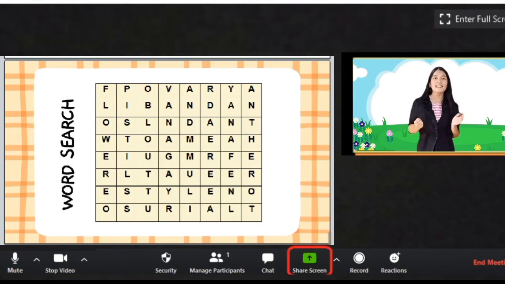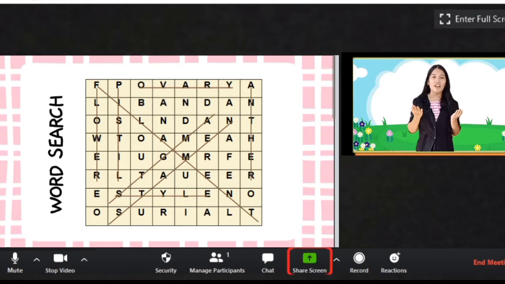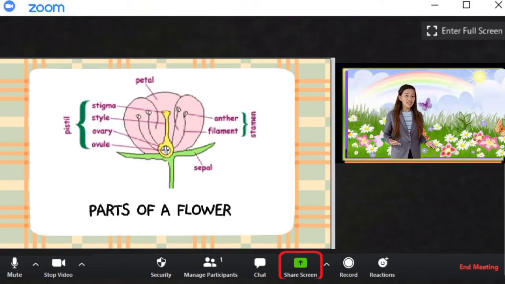Time is up, class. Send your activities now in our group chat. And this time, let's answer the activity. Very good, everyone. So today, we are going to learn about the parts of a flower and its function. Anyone from the class who knows the parts of a flower? If that's the case, then let's proceed to our discussion.